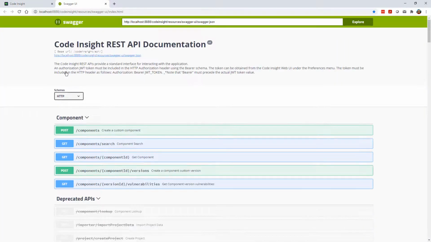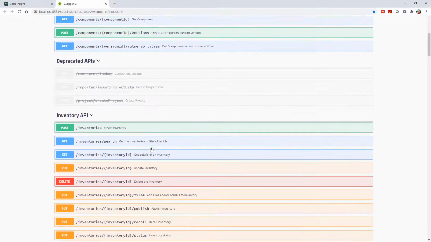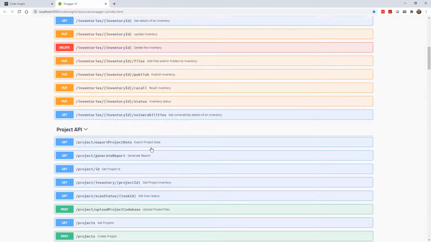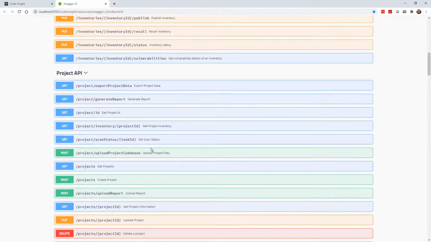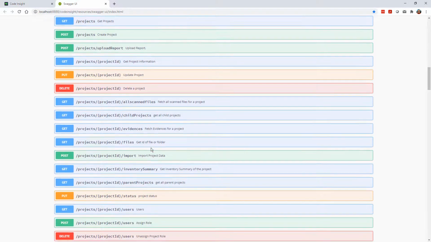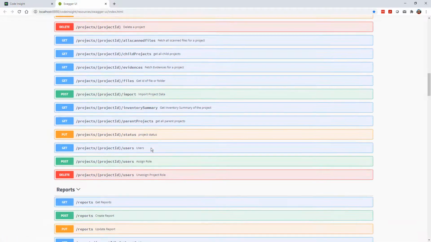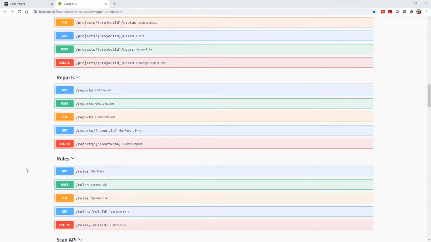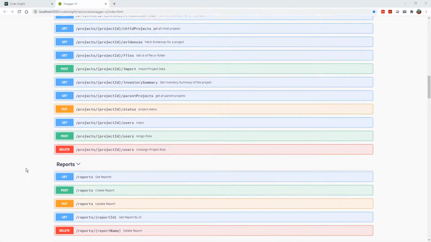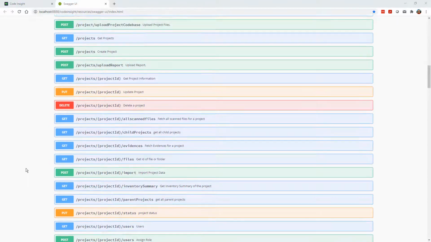This Swagger documentation outlines the current APIs that are available within the release that is being used. The API capabilities are grouped by a common functionality, such as inventory APIs, project APIs, and report-based APIs, to name a few, as you can see here. Swagger also provides users a simple way to execute a REST API directly.